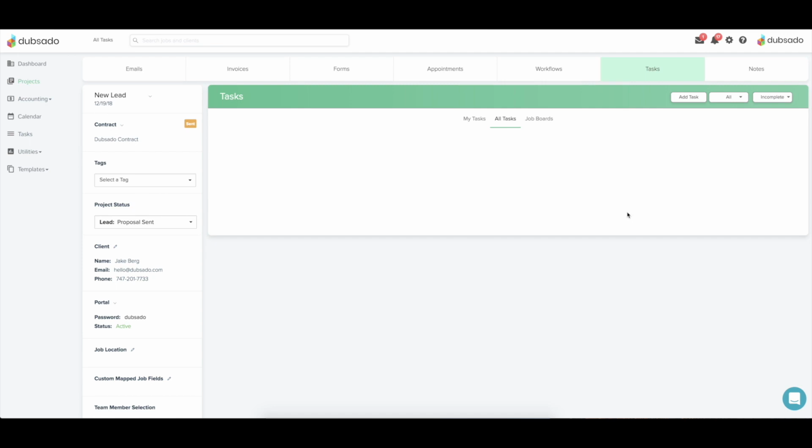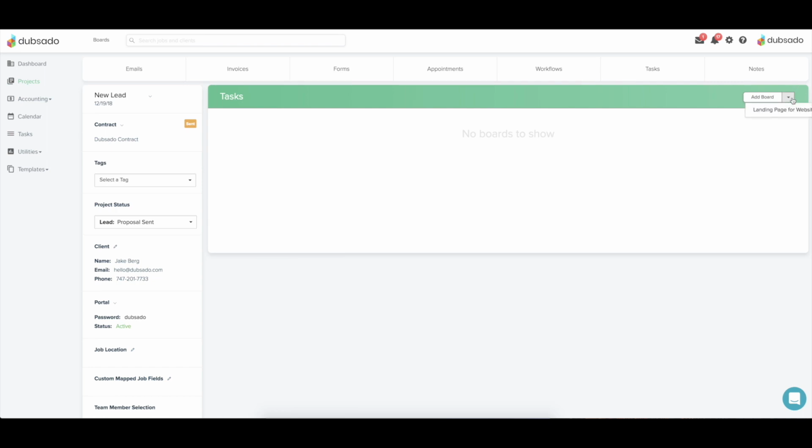Whenever you want to apply a task board to a particular project, you can go within the project and then click the task tab across the top, and this will take you to your task page in that project. By clicking the job boards button, this will take you to all the boards that are applied to this particular project. You can either add a board, and this will be just for this job, or you can click the drop down and access all of your general boards that you have, and you can apply that here.